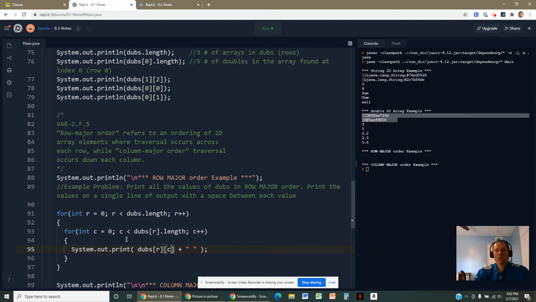Now we're going to get stuck on this loop at 0. So imagine a 0 being locked in right here. And then this loop runs to completion, 0, 1, 2, 3, 4. We're going to access all of the values of row 0, and we're going to print them out with a space in between.